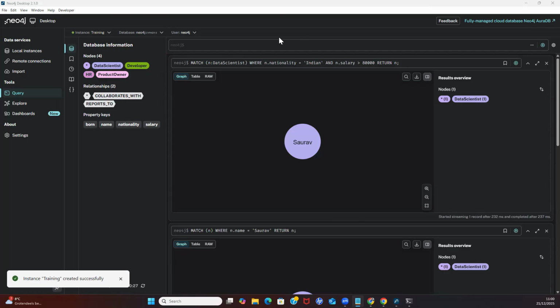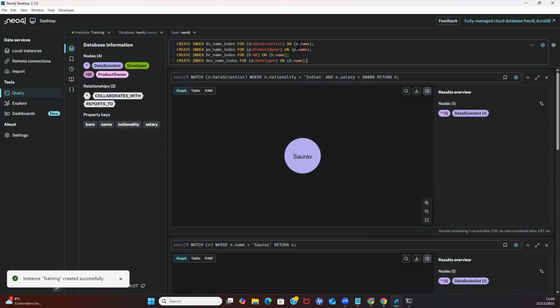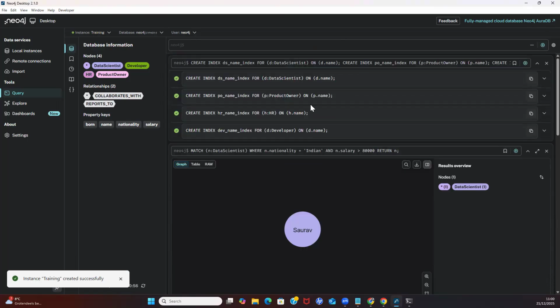Let me write down the queries. Here we can see we are going to create an index on one property, name, for the product owner, and then the name property for the different nodes: the data scientist, product owner, HR, and developer. Let me run this. We can see all these indexes are being created.